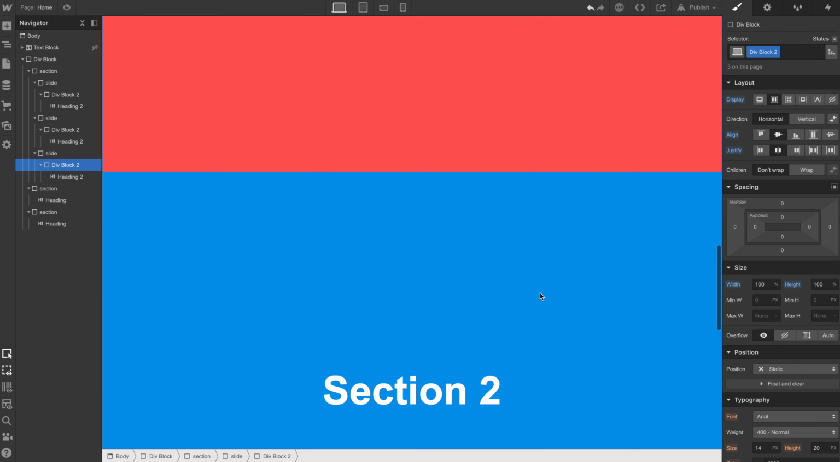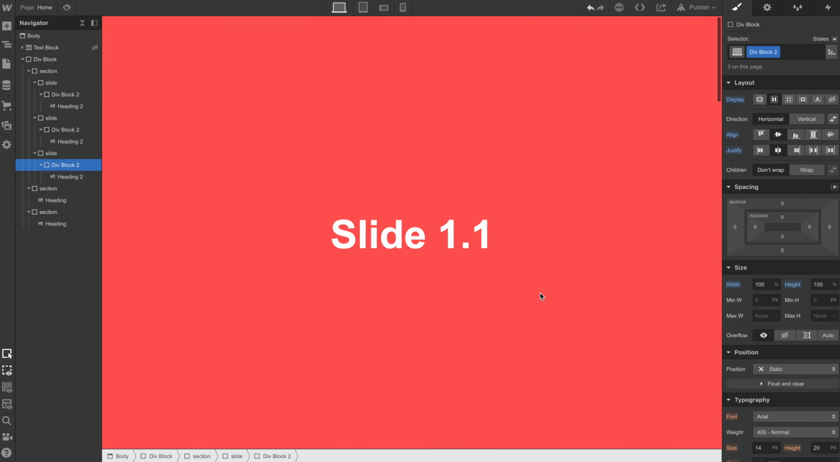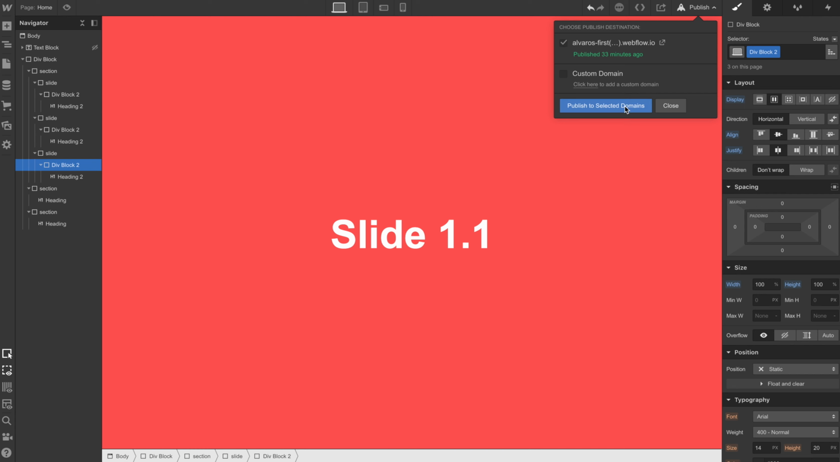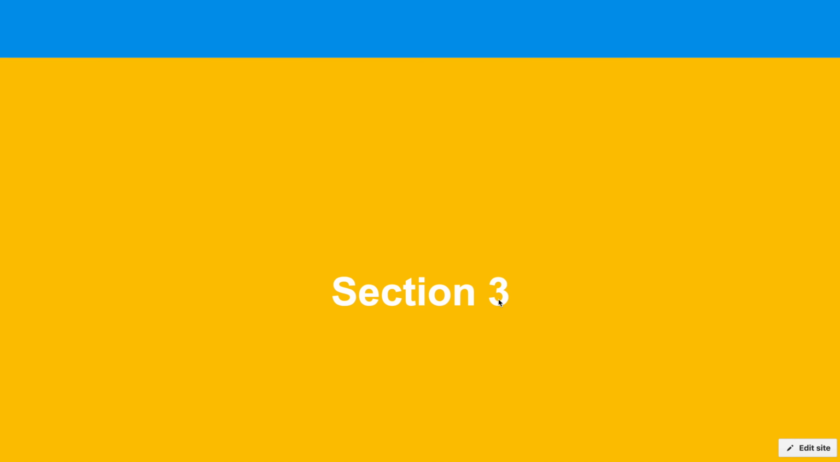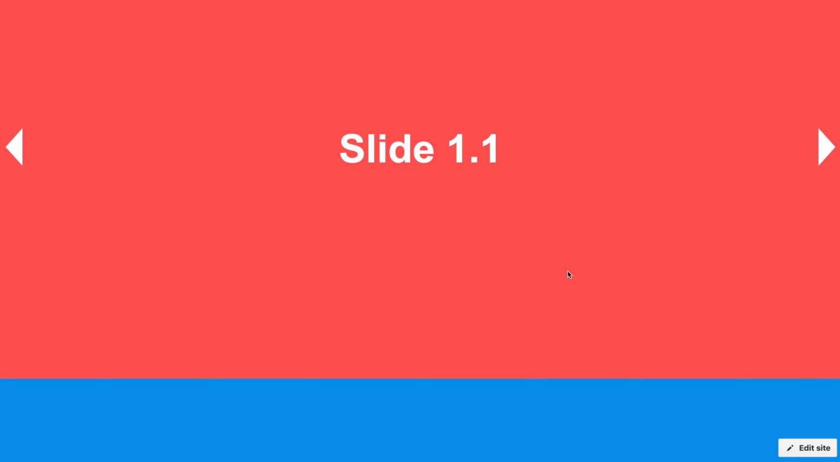So that's all. Now our slides are displaying vertically in the editor, but that won't be the case when we display the page in our preview mode. We can see how they display horizontally. So we have slide 1.1, slide 1.2 and slide 1.3. And underneath we can see the 2 normal sections, section 2 and section 3.